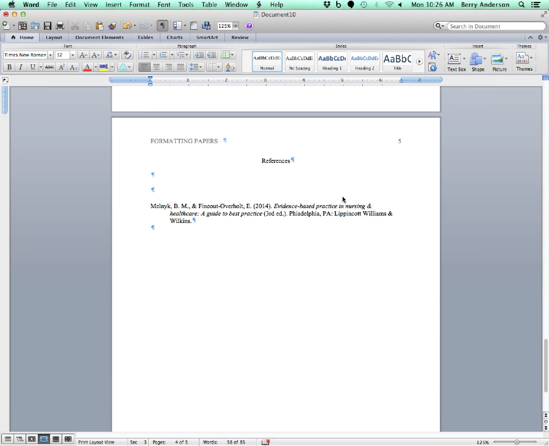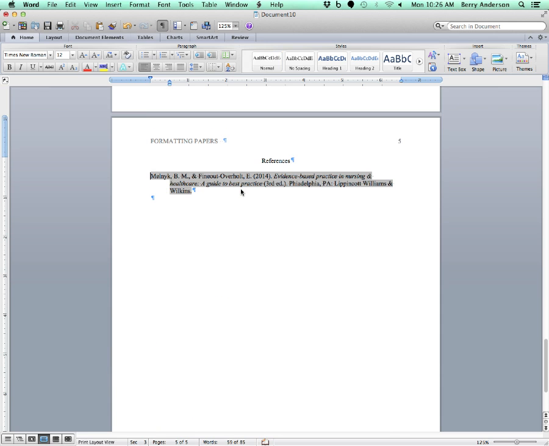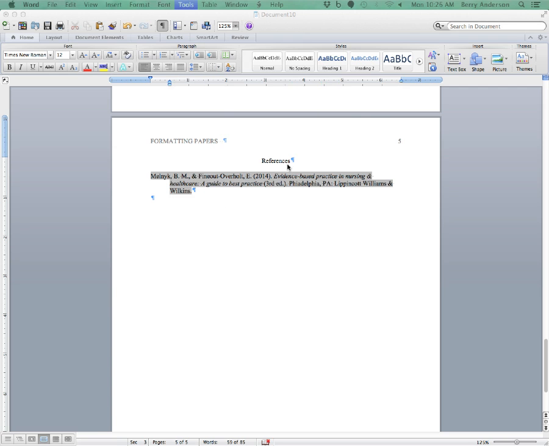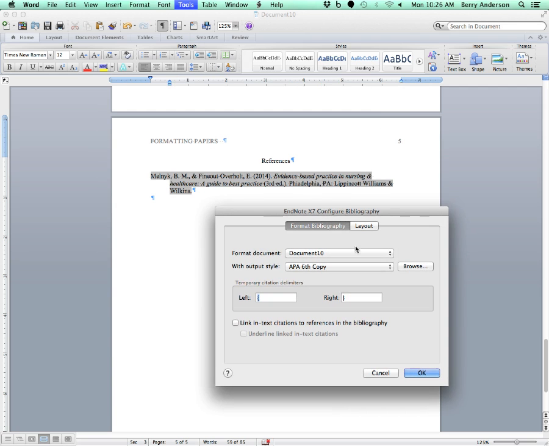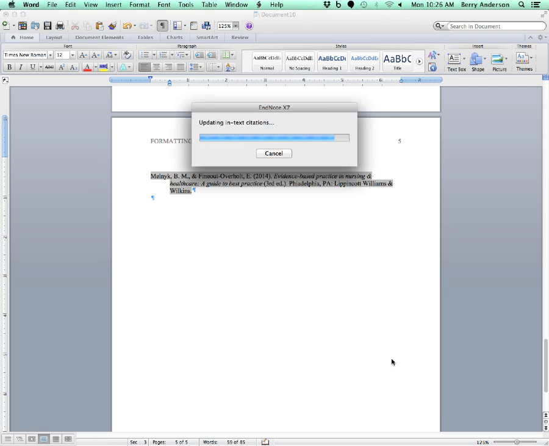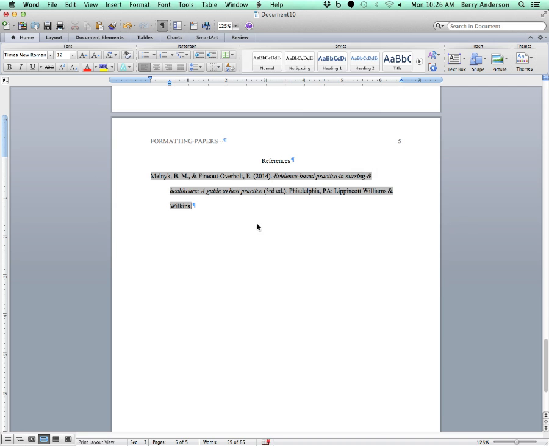And then if we look down on our reference page, you'll see that this isn't formatted quite right. It's single space because in EndNote the spacing is different. So then we have to go to our tools again, go to EndNote, and we're going to configure our bibliography. When we do that, this little window pops up, and we're using APA style. We will click over here to Layout. It's Times New Roman 12. That matches our paper. And then down here, we want to click at the double space. Then we click OK. And it'll reformat the double space.